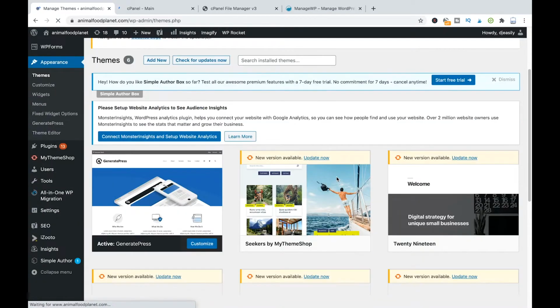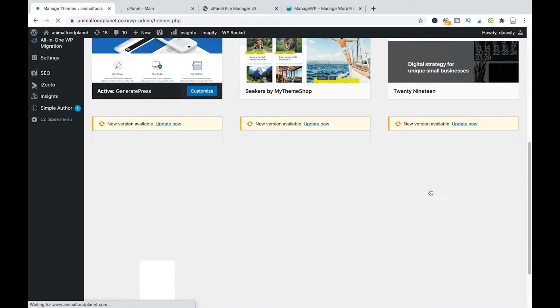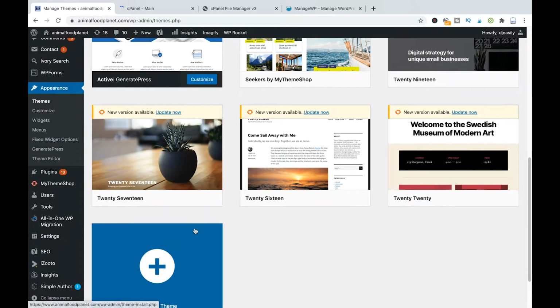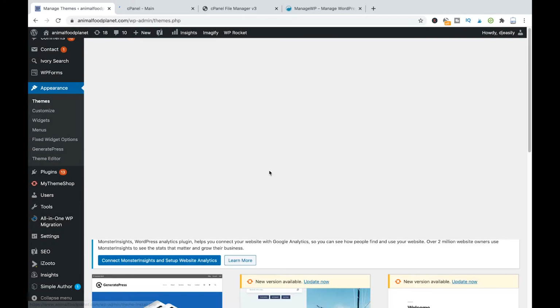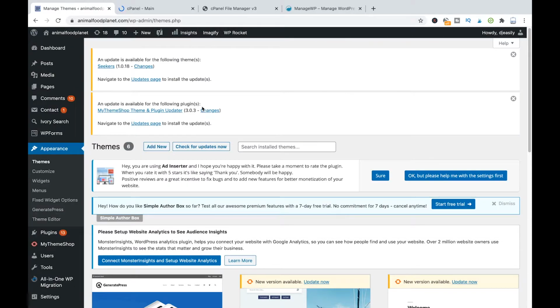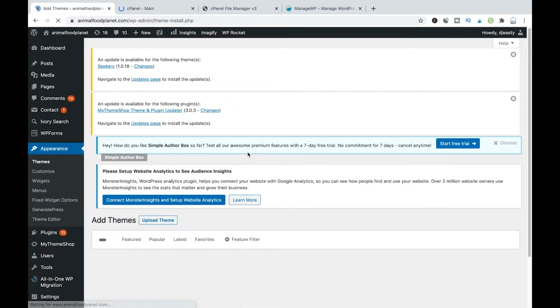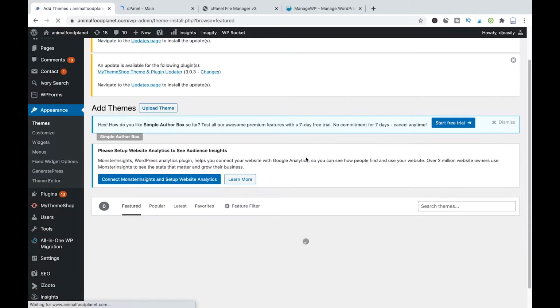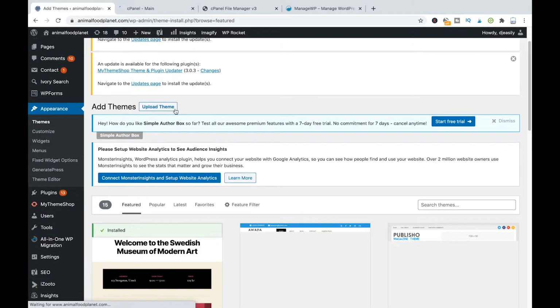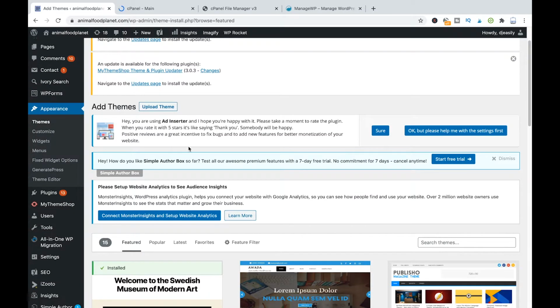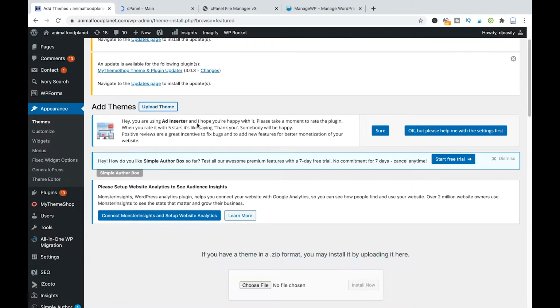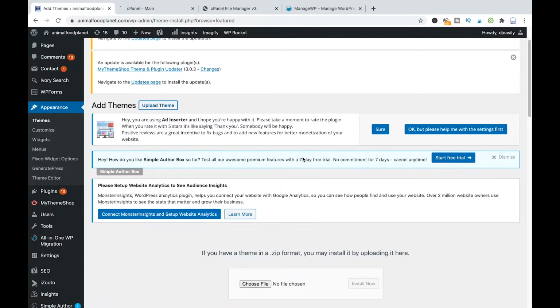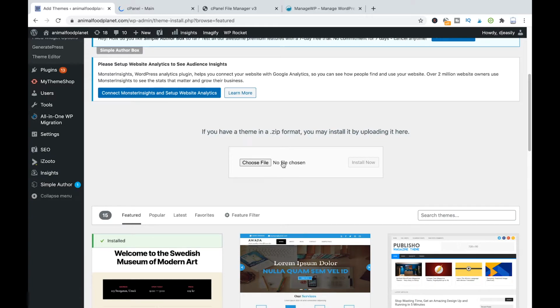And then instead of clicking here on Add New Theme like we did before, what you need to do is on top here we are going to click on Add New. And then you will see that here we have the option to upload a theme. Click on that and you will see here that you can now upload a theme.